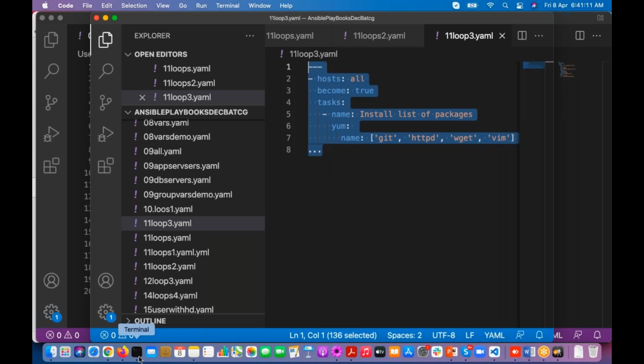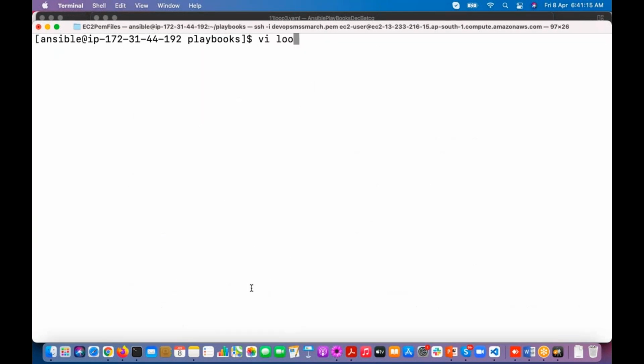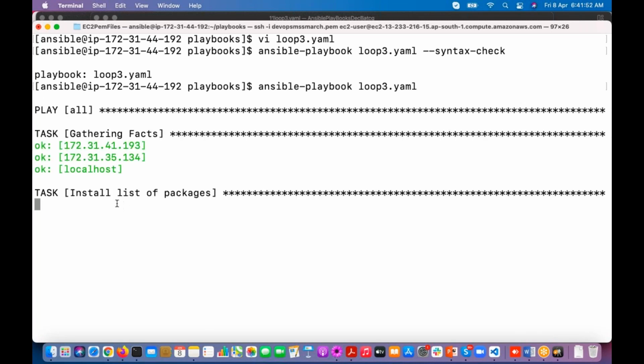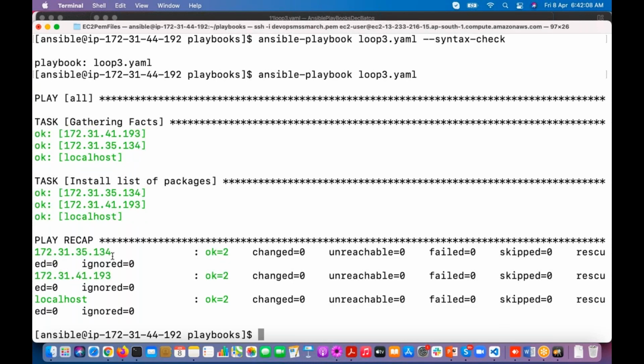Just copy, create one playbook, vi loop3.yml. Save it. ansible-playbook, playbook name loops3.yml --syntax-check. First check the syntax. Now you can run it. The list of packages is going to be installed. See, it's done. Right.